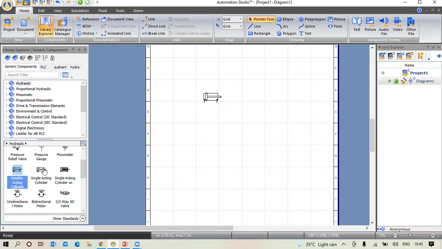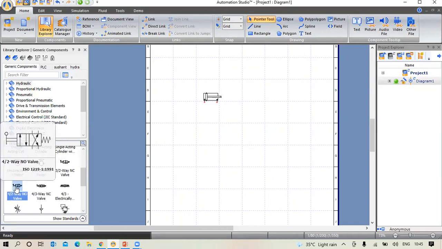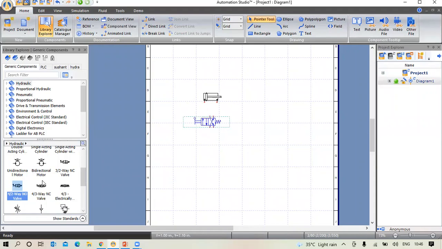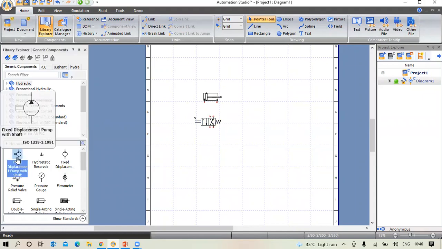Now take another component from your library to the schematic. We need a 4x2 normal valve. So click onto it and again drag and drop from library to schematic. Next we need a fixed displacement pump. So take this component and simply drag and drop from library to schematic.